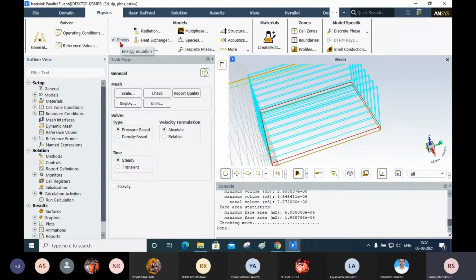Here we are not going for viscous flow. We are assuming this as a laminar flow, so we are not going to select any turbulent model here. Next, I am going to define the materials. In convection we have to define the solids as well as fluids. Now I will go to the setting of physics.